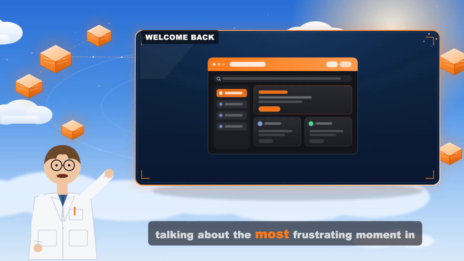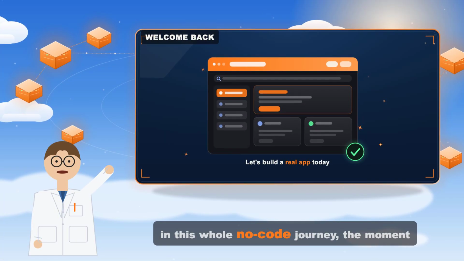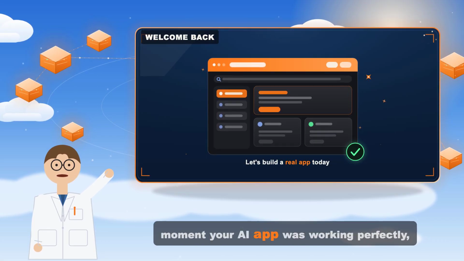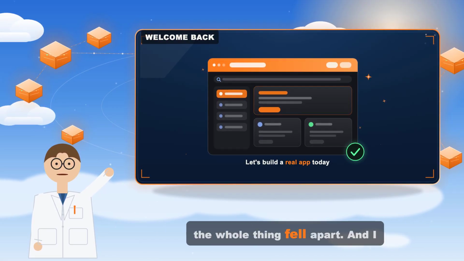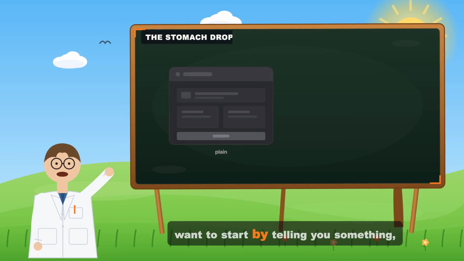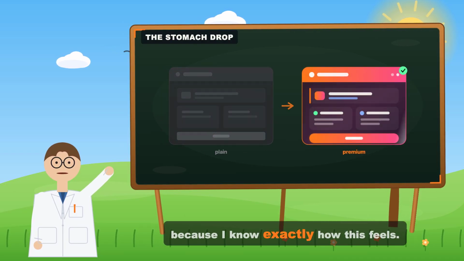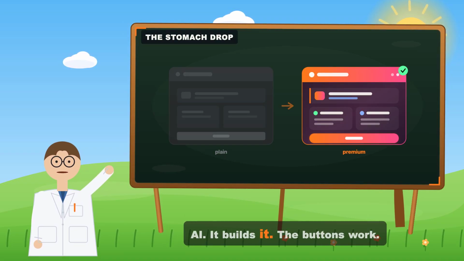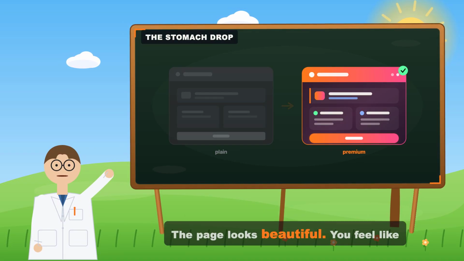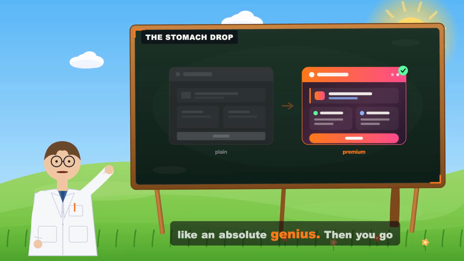Today we are talking about the most frustrating moment in this whole no-code journey. The moment your AI app was working perfectly, you changed one tiny thing and suddenly the whole thing fell apart. And I want to start by telling you something because I know exactly how this feels. You spend an hour describing your app to the AI, it builds it, the buttons work, the page looks beautiful, you feel like an absolute genius.